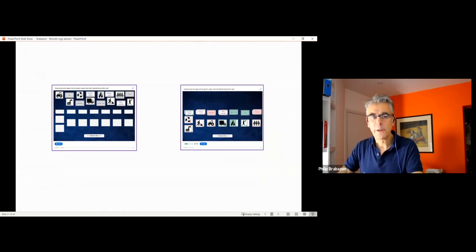H5P objects. This is a type of drag and drop, quite a nice drag and drop. It's drag it into the various things. You've got text ones and you've got icons. Once you've dragged them in, you can then click check. It will tell you green you got it right, pink you got it wrong, and you can have a retry and do it again and click check again.